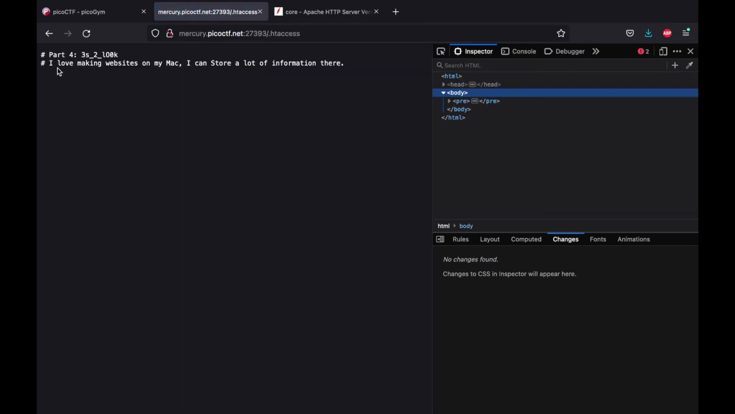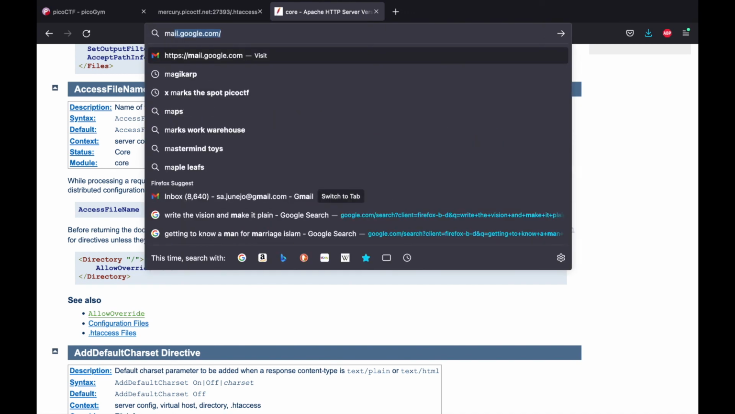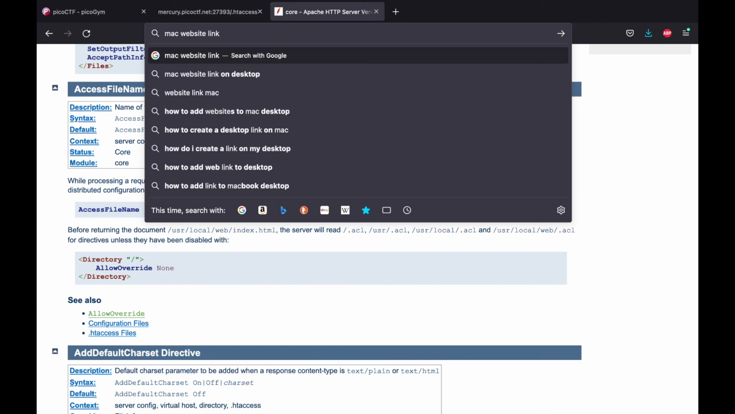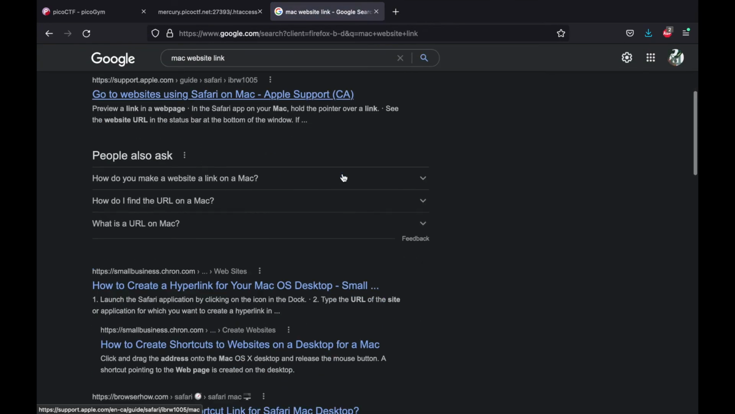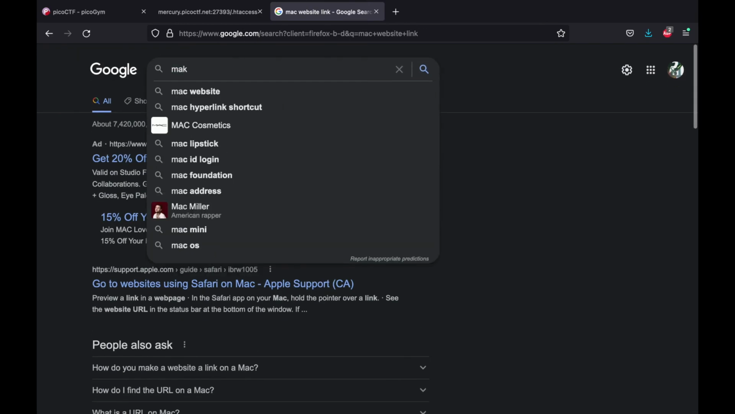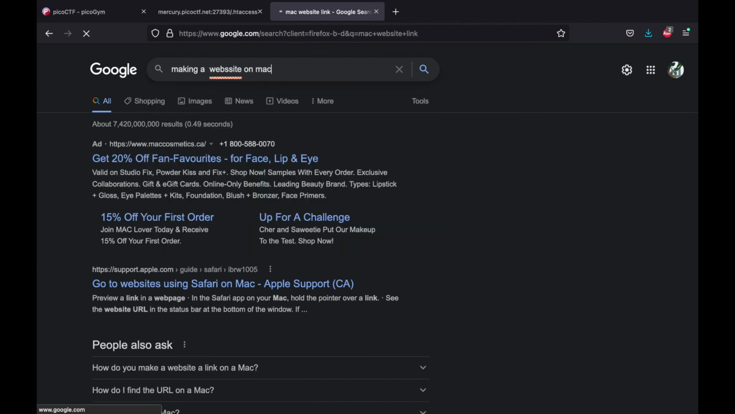Okay, so we have something here. It says, I love making websites on my Mac. I can store a lot of information there. Okay, so it looks like we're going to have to Google some more. So, Mac website link, or making a website on Mac.